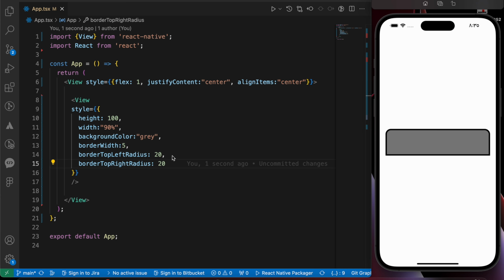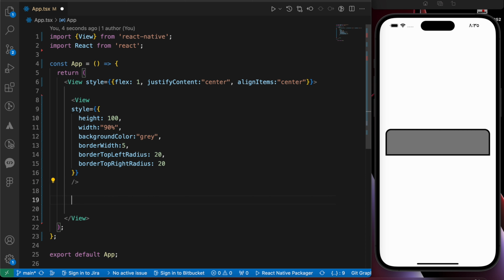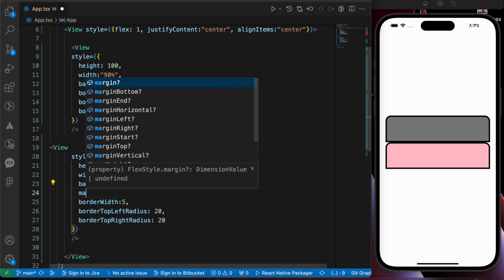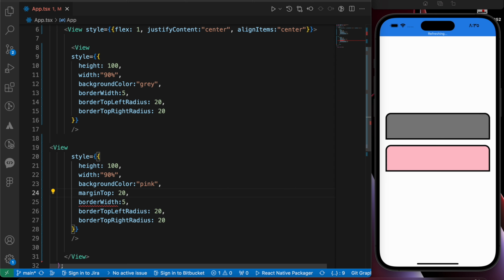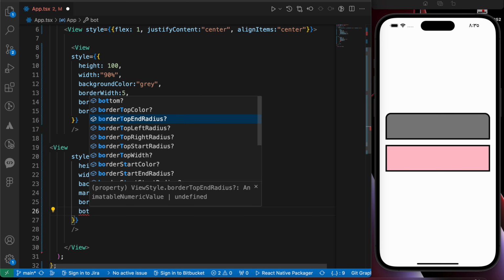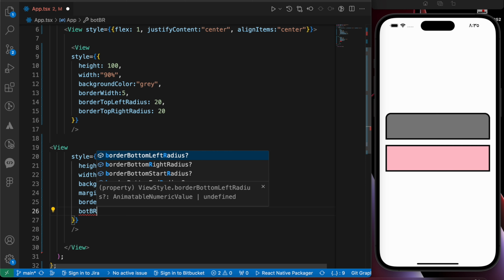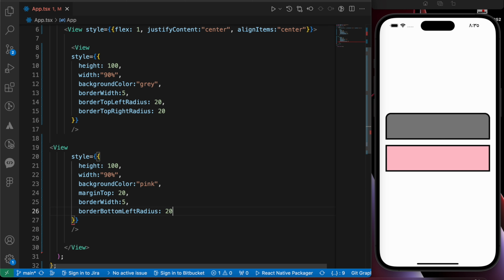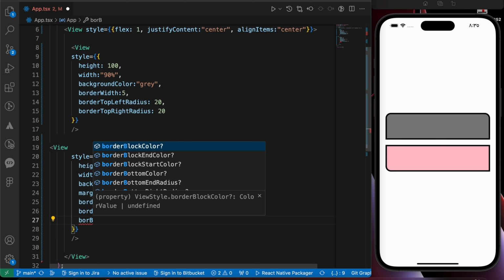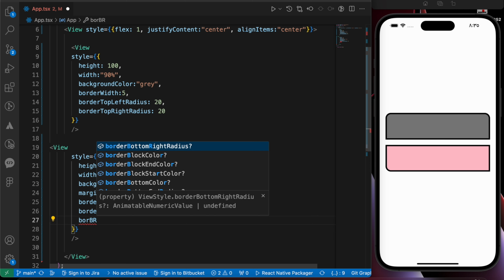Look, we can create another view. But this time, let's make its color pink. Let's give it a margin top of 20 to have some space here. Let's remove border top right radius and make it at the bottom. Let's make it border bottom left radius of 20 and border bottom right radius of 20 as well.